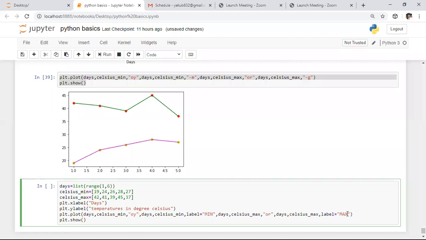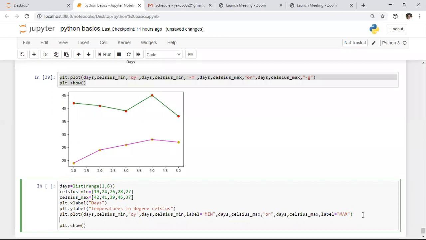After this, whenever you want to show this in the graph, we need to use the legend function. Whenever you use legend, those things will be displayed in the graph. I will show you the impact of the legend function now itself. In the legend function, we can specify the location of the legend also. Here in this graph I'm specifying the location as lower left.